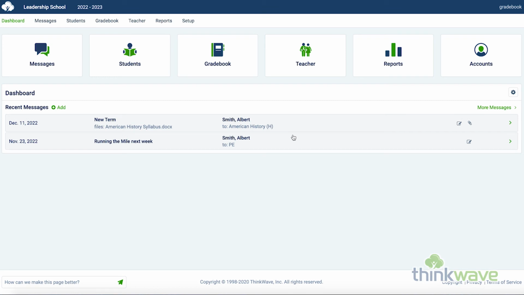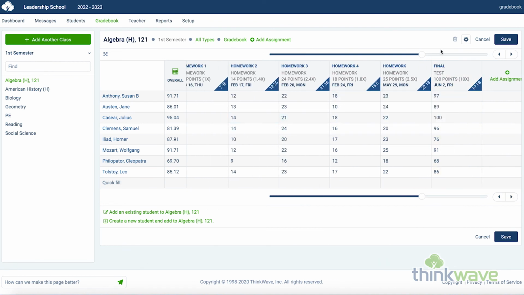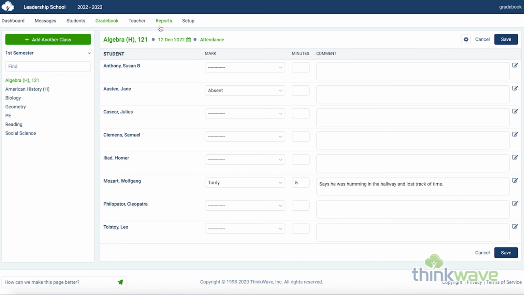And here's a quick rundown of each of the tabs in the ThinkWave system. The Gradebook tab is where you log your grades in the ThinkWave system. For more detailed information, you can click the video help link here. Attendance under the Gradebook tab is where you can track the attendance in the ThinkWave system.